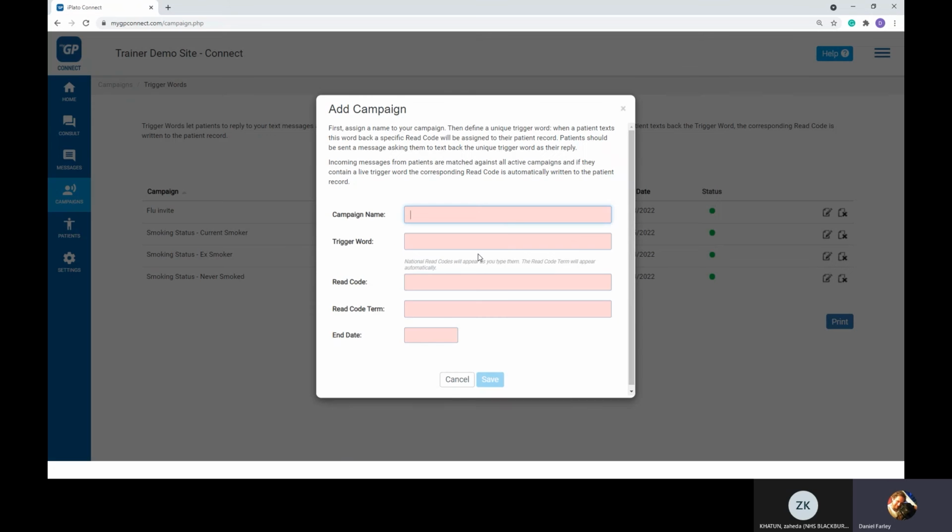If I even tried to do that right now, and maybe did an asthma review and tried to use the word decline, if I put in the same clinical code, I know that's not the correct one for asthma, it's just to show you an example. You can see that the save button isn't active for me, it doesn't let me save it because decline is already being used. You may need to try a different trigger word, for example the word asthma here, and that would then be allowed to be saved.